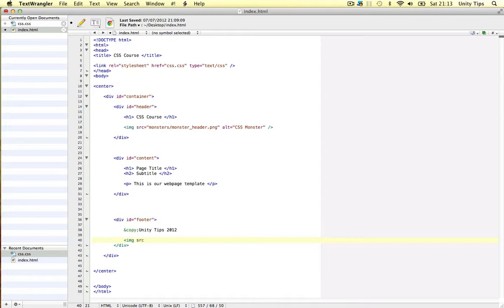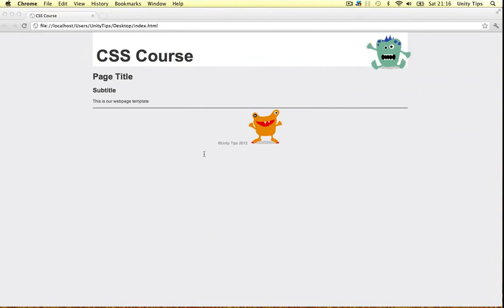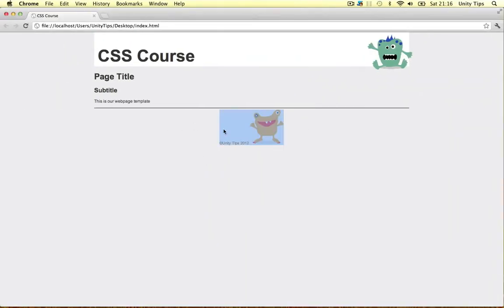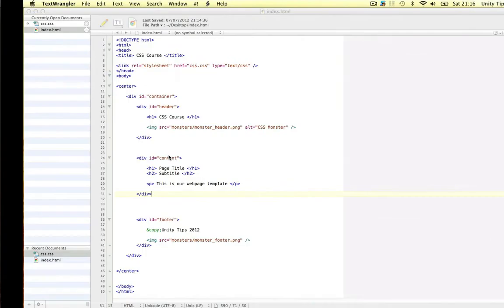Alright, so with that, let's go on to our monsters. Monster footer.png. So monster_footer, if we go back to our web page, it's in the footer and it's right in the middle now. By default we've aligned it to the middle after the Unity tips text, but I want it to appear here on the left hand side, guys.